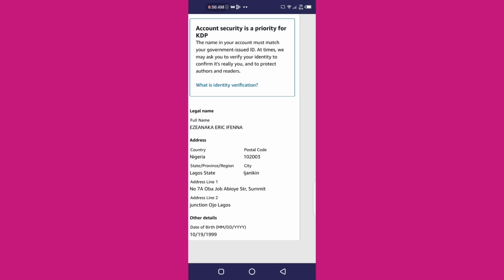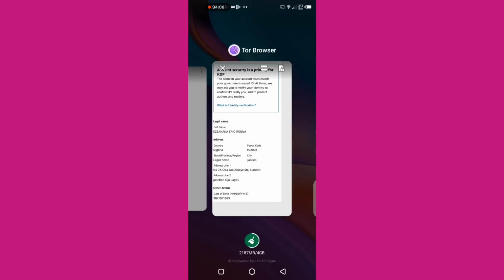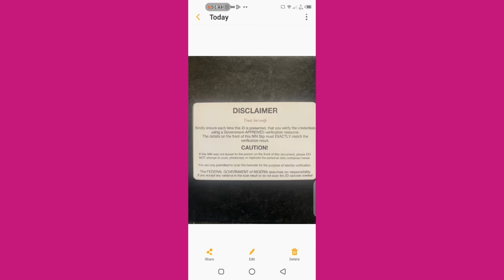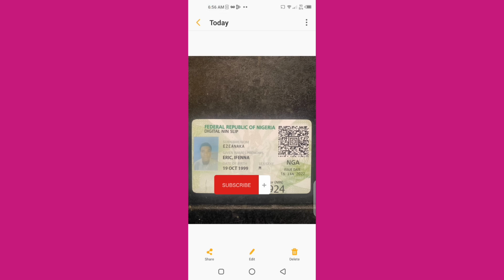Let me show you an example with my own NIN card right now. So take note of this name. You can see the Ezeanaka before the Eric, before the Ifena. Now I'm going to show you my NIN card so you can confirm if what I'm saying is true. This is my NIN card. You can see that Ezeanaka came first, then Eric before Ifena. So I have to make sure that even the arrangement is the same.